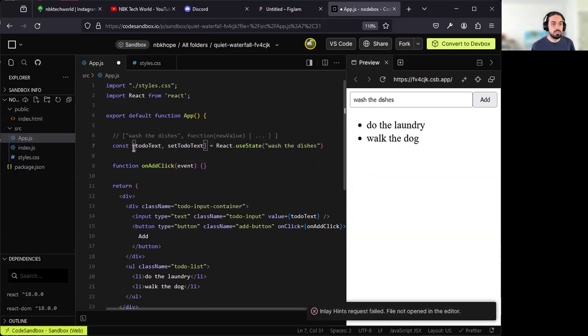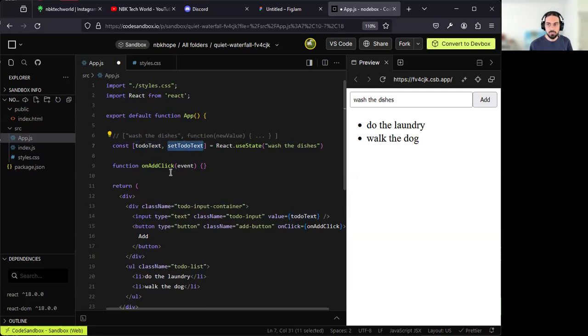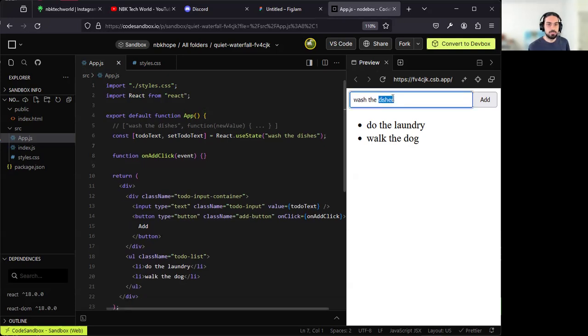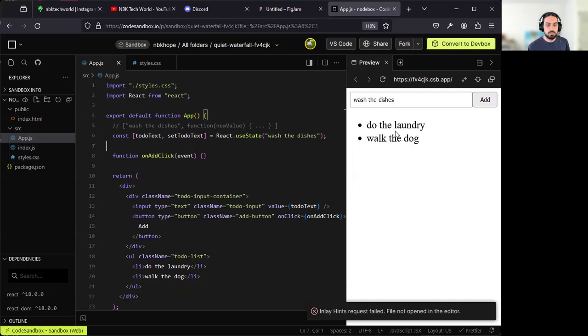So this is taking, okay, we have an array on the right-hand side. I want to take the first element and set the variable todoText with that. I want to take the second element and set the variable setTodoText with that. Now, because I know the second variable here is going to be a function, I usually always call it set whatever the name I use for the variable, all in camel case. This is just a naming convention that everybody uses, just to keep things consistent. Okay, and after that, you can see wash the dishes there without an issue.